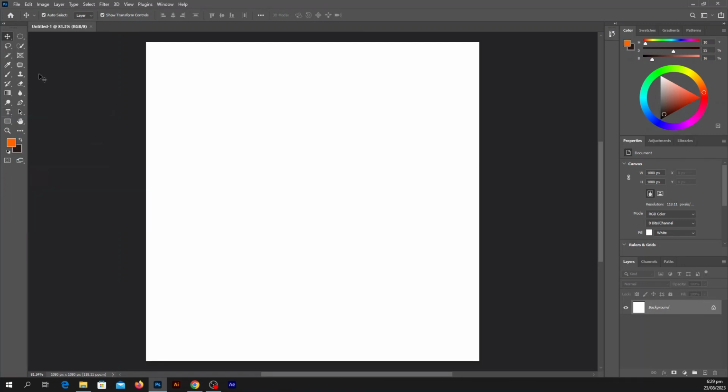Now this is the menu bar where you have your file, edit, image, layer, type, select, filter, 3D, and the rest of them. And this side also. Now there are three bars basically on Photoshop. Photoshop has three basic bars: the toolbar, the menu bar, and the panel bar. These are the panels. Everything here is the panel.